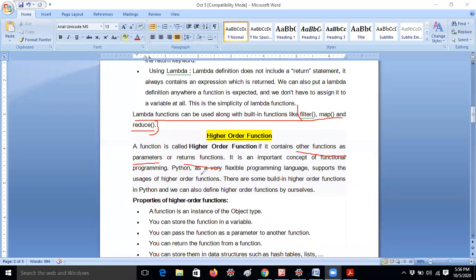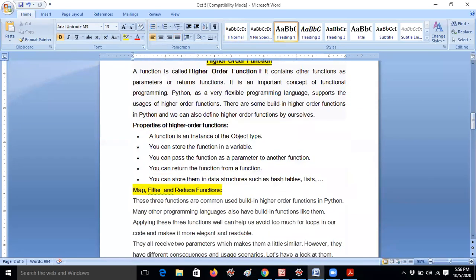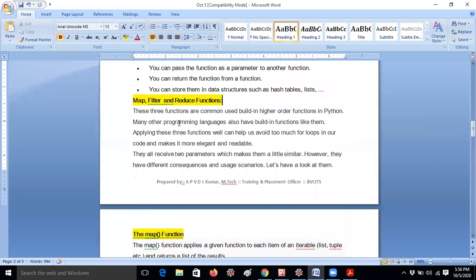And Python is a very flexible programming language, so use higher order functions. That means by using this concept we can write the program in a flexible manner. So let me explain with examples, then only you will understand. You can read the definitions of the various properties and all; I don't want to explain that now. Map, filter, and reduce functions. These are the three types of functions we have in Python that are called higher order functions.